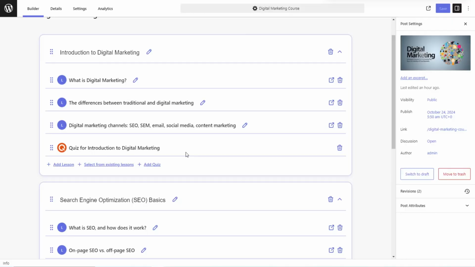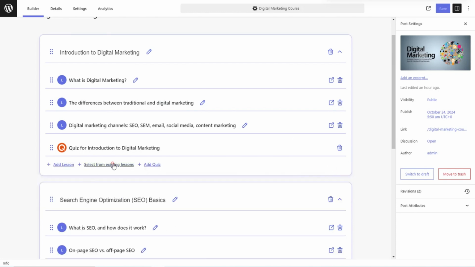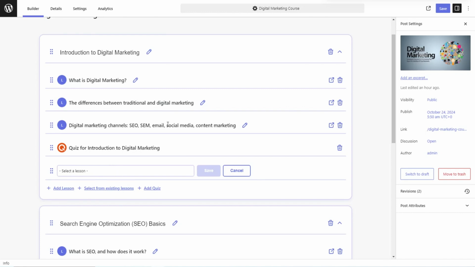As we have already discussed the settings of the lesson, let's check how you can add the already created lesson or a new lesson to the course. You can click on the add lesson button, write the name for your lesson and save it, or you can click on a select from existing lessons button, and from the list you can choose your desired lesson and of course save it.